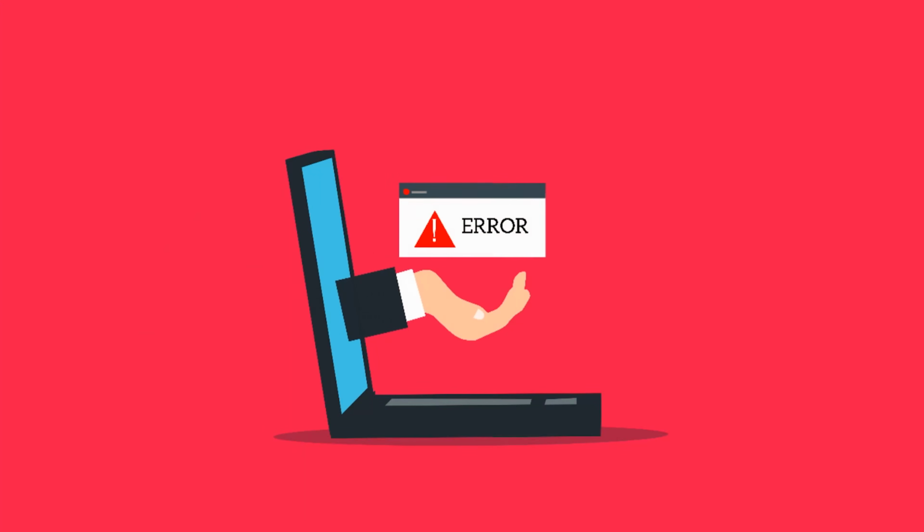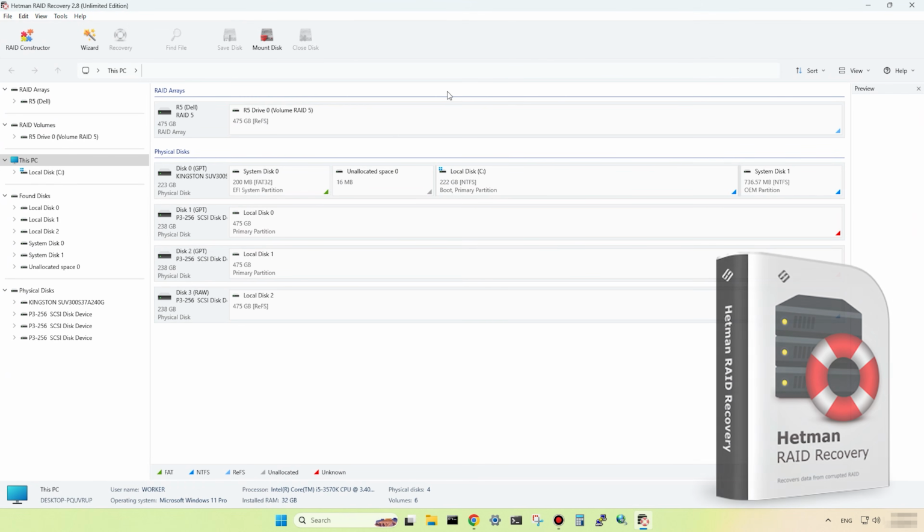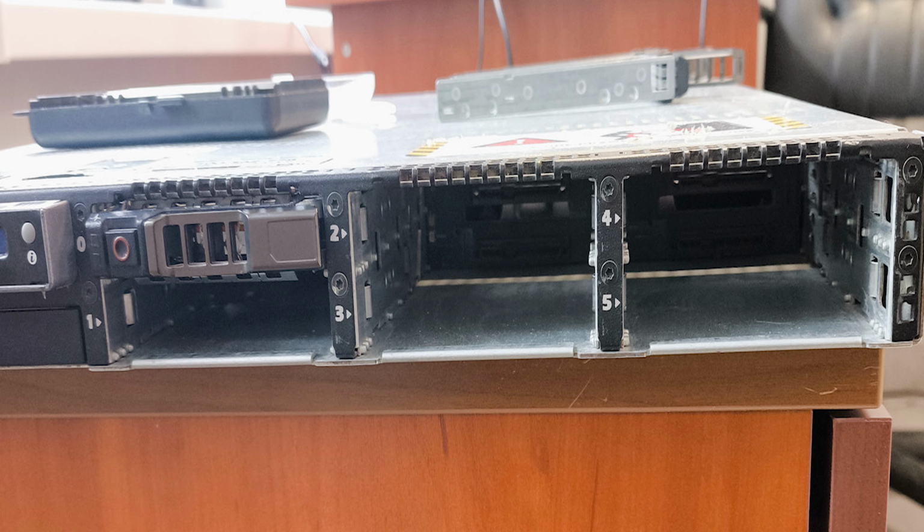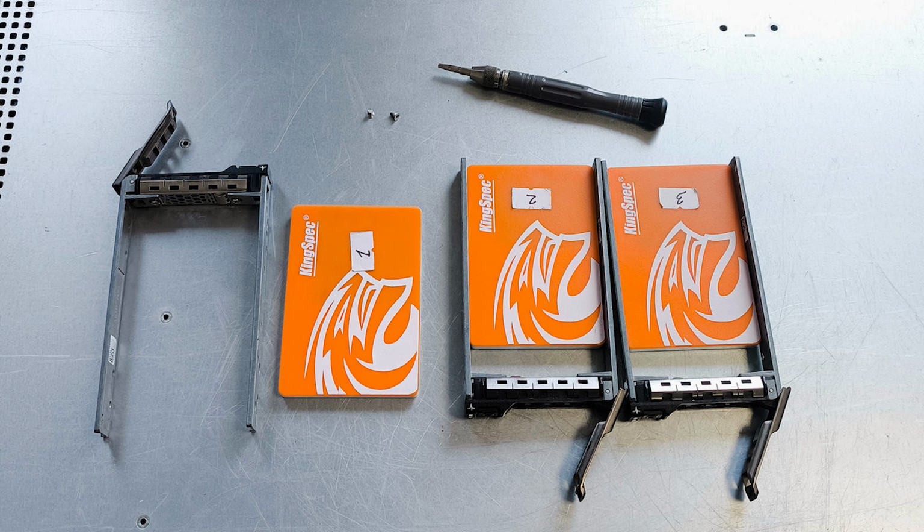If the PERC 6i controller fails on a Dell PowerEdge R610, you can use Hetman RAID Recovery to regain access to your files. The software automatically reads the controller parameters, analyzes the condition of the drives, and reconstructs the array structure while preserving the folder hierarchy. Before you begin, make sure to record the exact order of the drives in the server. Changing their sequence can make recovery much more difficult.